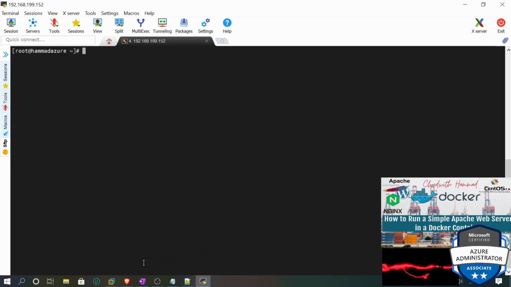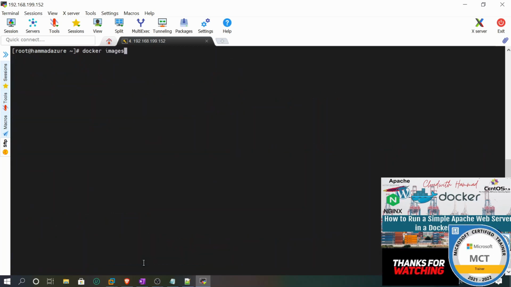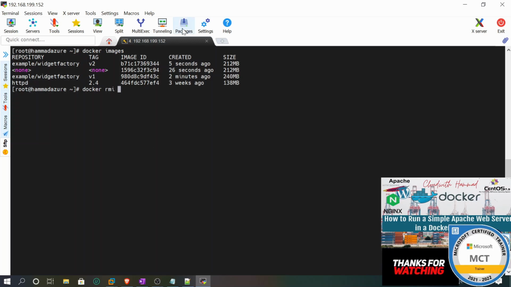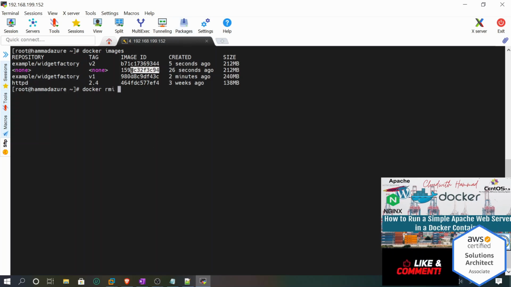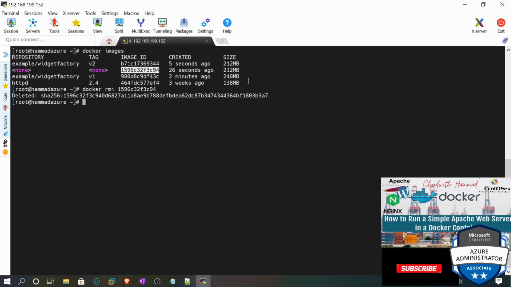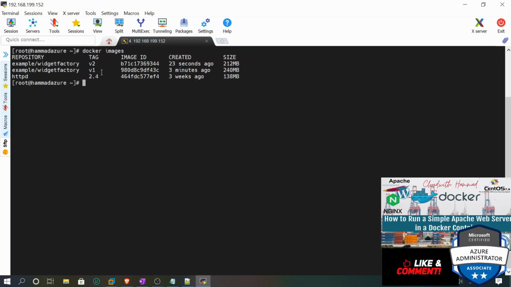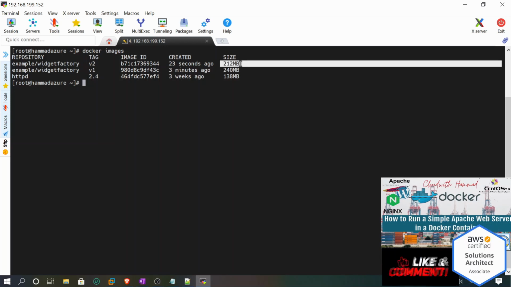So let's do docker images. So we have 3. One we didn't give the name, so we can just delete that. So it's docker rmi. Don't worry about this one. So we have one image that is, now you can see one is 240 and one is 212 because we removed some of the files.